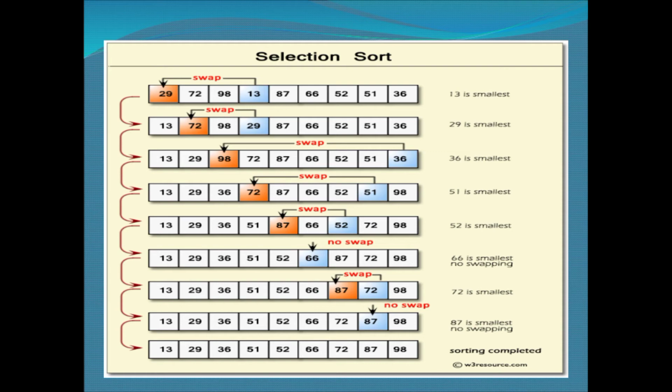Okay. It just finds the smallest element and places it in order. That is, select the smallest element, place it in the position. Again, select the smallest element and place it in the position. Perform these steps until all the elements are sorted. Okay.